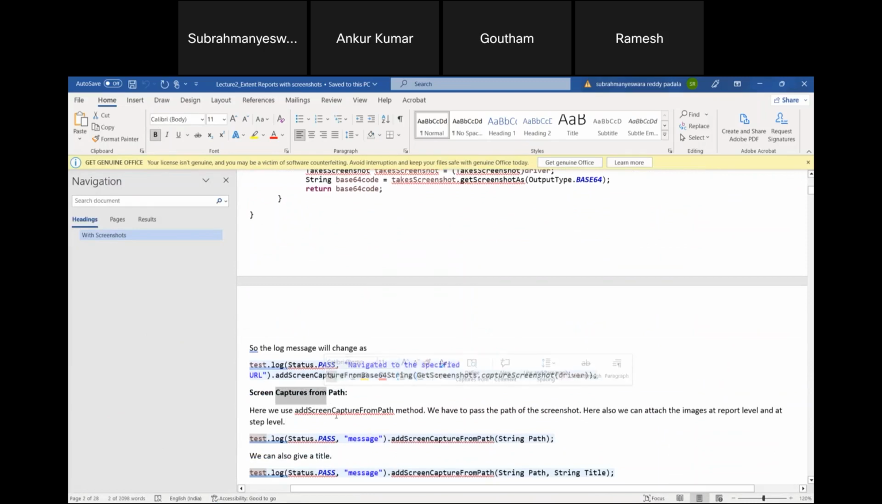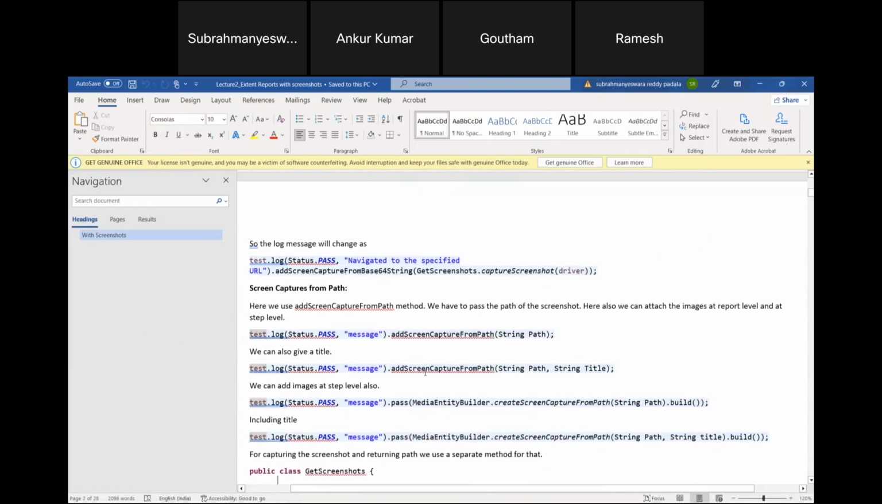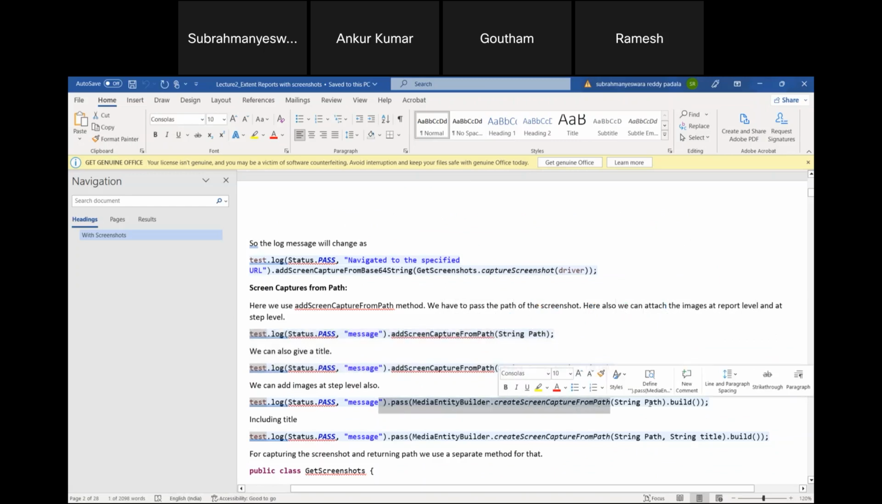Here, again, the methods will change. If you want to use the physical path, then we have to use add screen capture from path, and you have to give the path of that particular image. Similarly, with the title also you can give it. This is for adding at the report level. If you want to add it at the step level, then you have to use dot pass, media entity builder dot create screen capture from path, and we have to give the path here. Similarly with the title also.